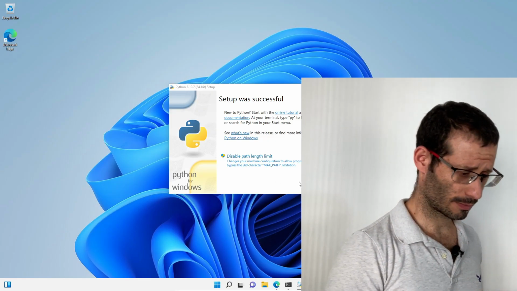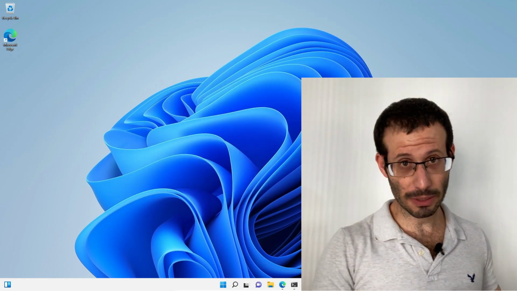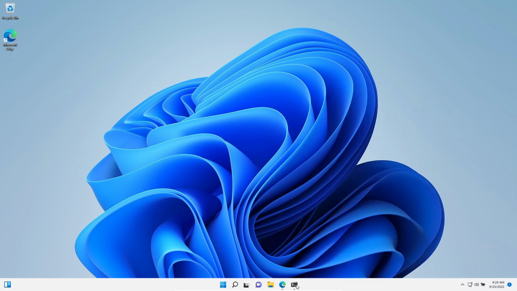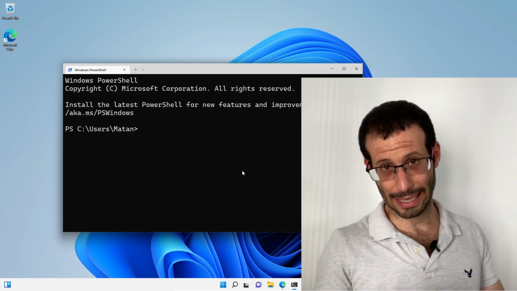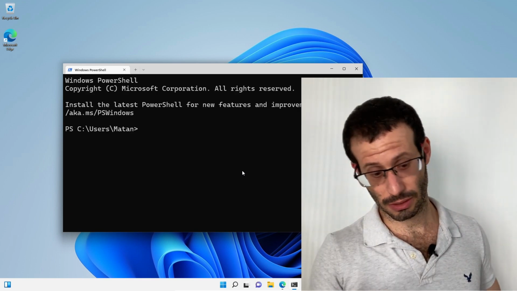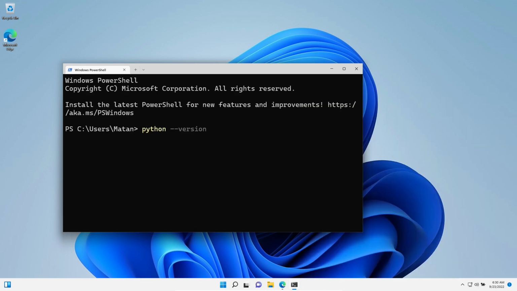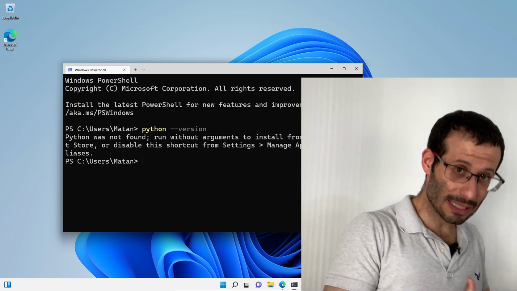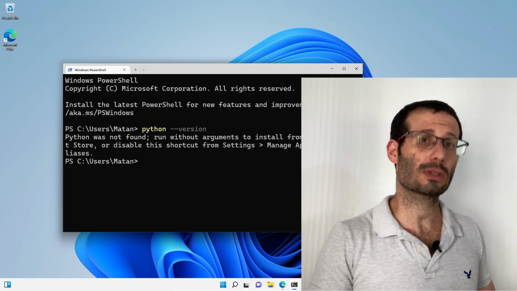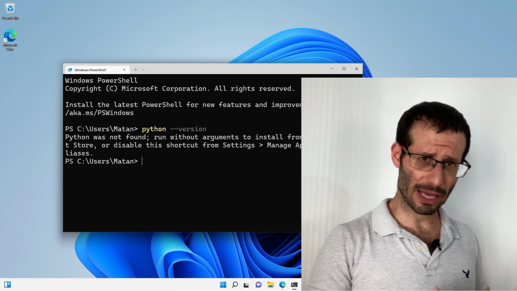And it was installed. Let's now close our terminal and reopen it. But again, if we run python --version, and once again we get the same message, because even though Python is installed now, it's not in the path, so Windows cannot find it. So let's add it to the path ourselves.